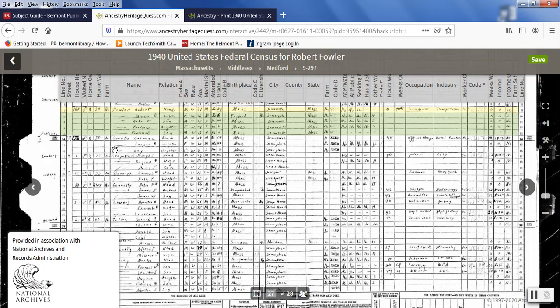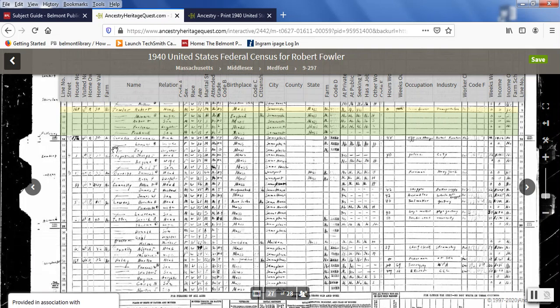And one of the first things you'll notice is, wow, this is really tiny and it's a bit hard to read. So HeritageQuest actually tries to help you out with that. They've got the Fowler family here that we're working with highlighted. Robert is in yellow, and the rest of the family is in this greenish color.